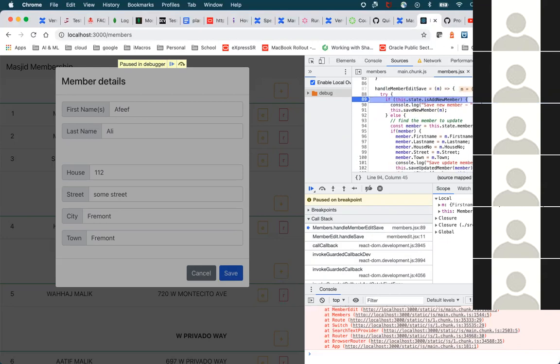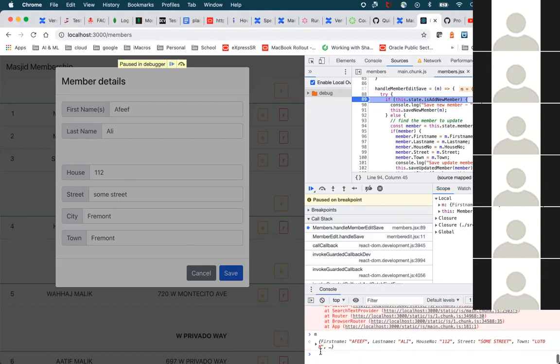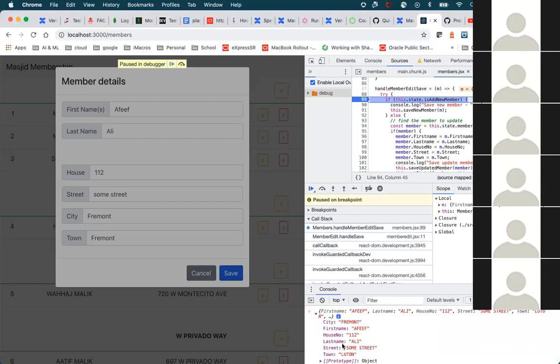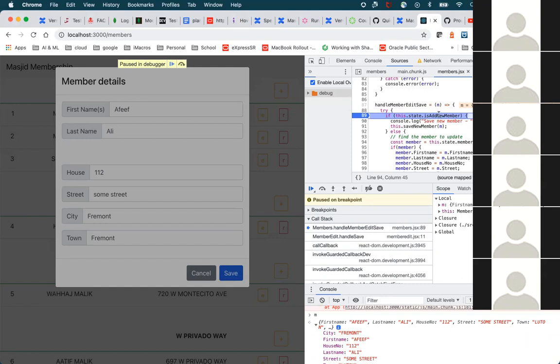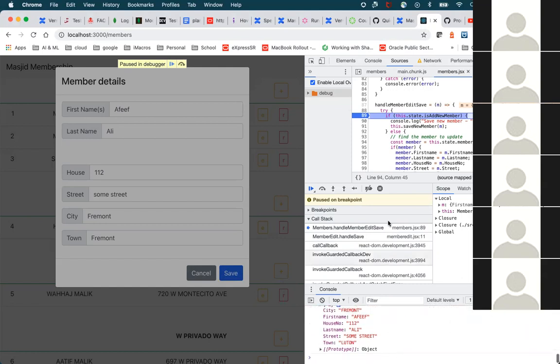So for example, this function is receiving a parameter, and that parameter is M. So M is where we are getting our data, like the data which I entered here in this case. So if I type in M here, it will return us all the data which we entered in this screen. Okay, so this looks like correct data, then I want to go to the next statement and see what happens.